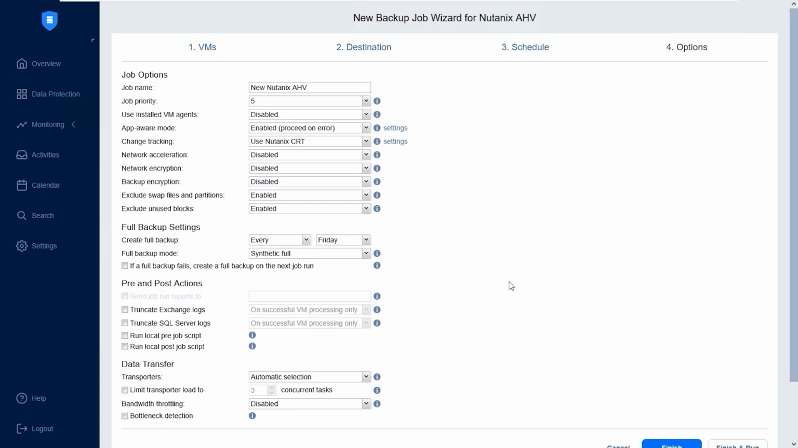Additional options include truncating logs for Microsoft Exchange Server and SQL Server, sending job reports by email if SMTP is configured, and running scripts before or after the job. In the Data Transfer section, the transporter is set to automatic selection by default, but you can configure it manually per VM or per cluster. The default transporter load is 3 concurrent tasks, but you can change this value to increase the load. You can also enable the bottleneck detection if needed.